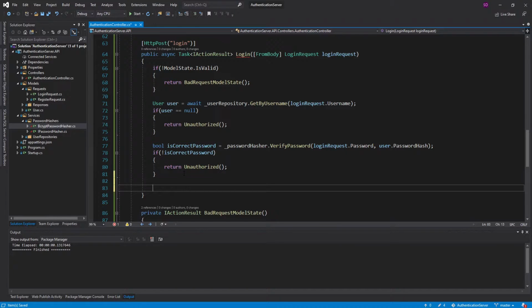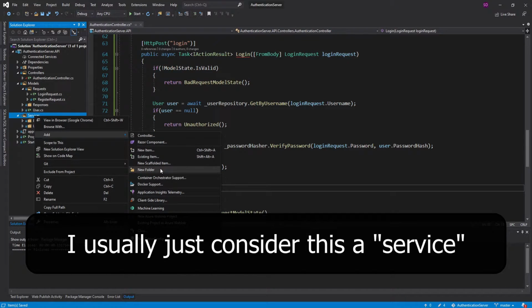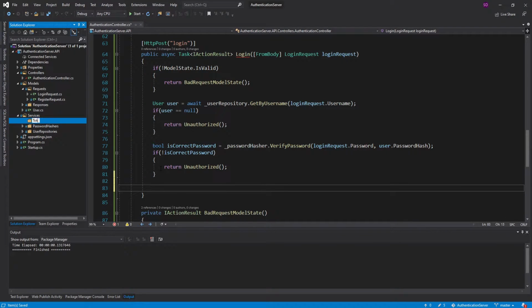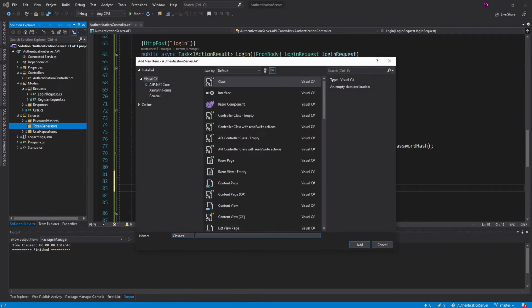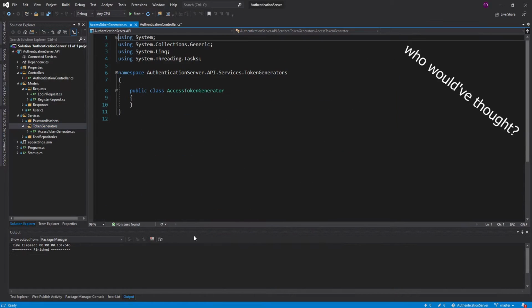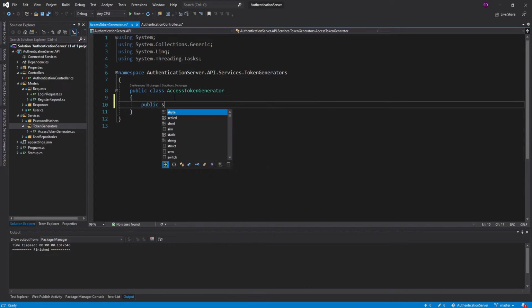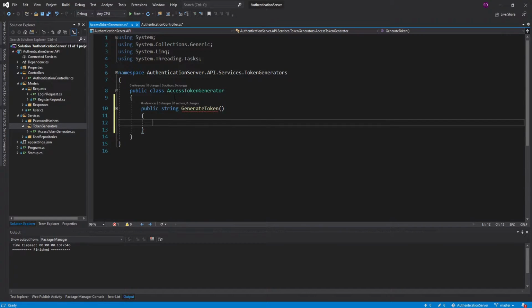So we are going to have to generate an access token, and I'm actually going to create a service for this. So I'll create a new folder in my services for token generators, and I'm going to have an access token generator. So this is going to generate our JWT access token, and we're going to do that with a method. Give us back a string representing the token, and we'll call this generate token. So let's start creating our token.